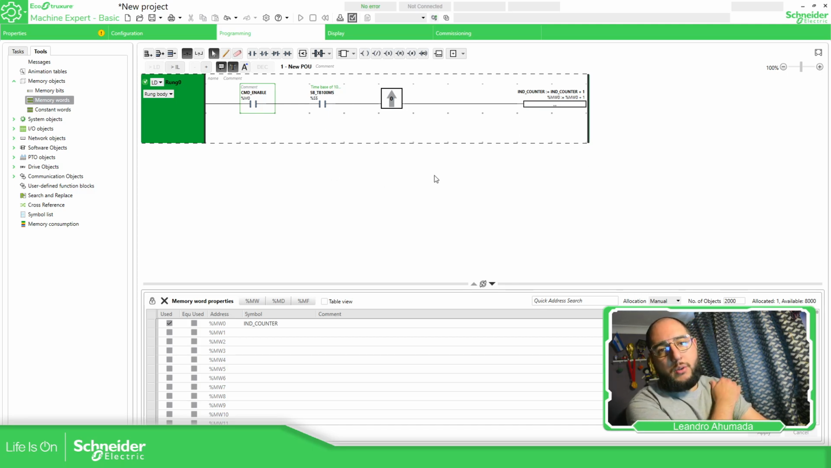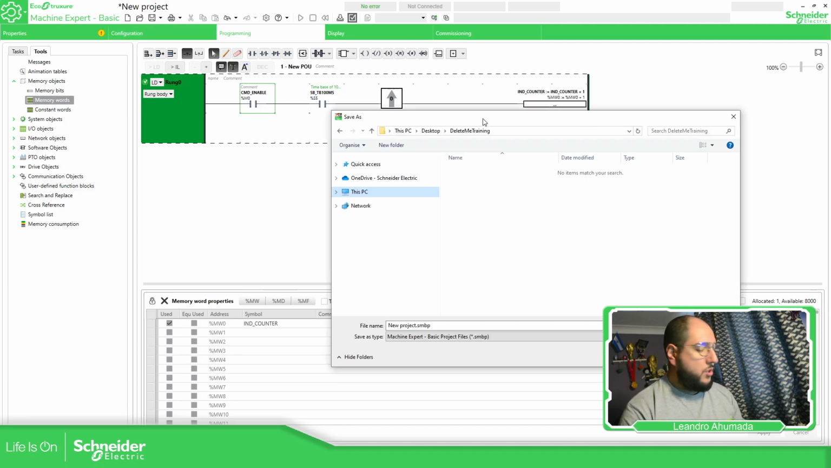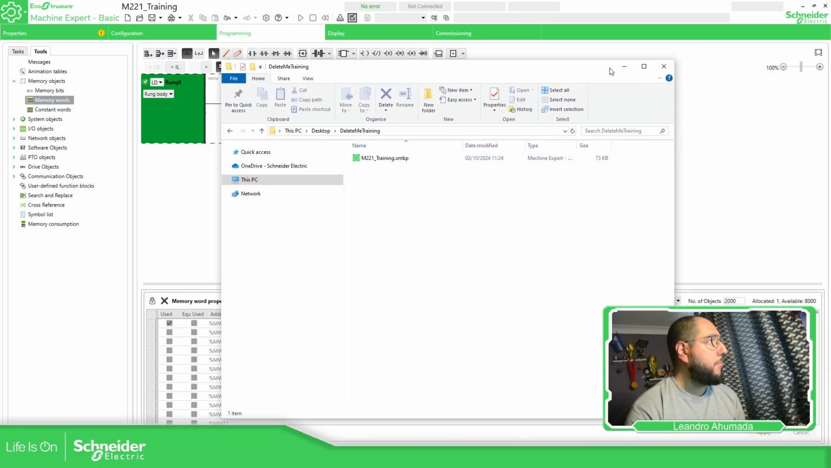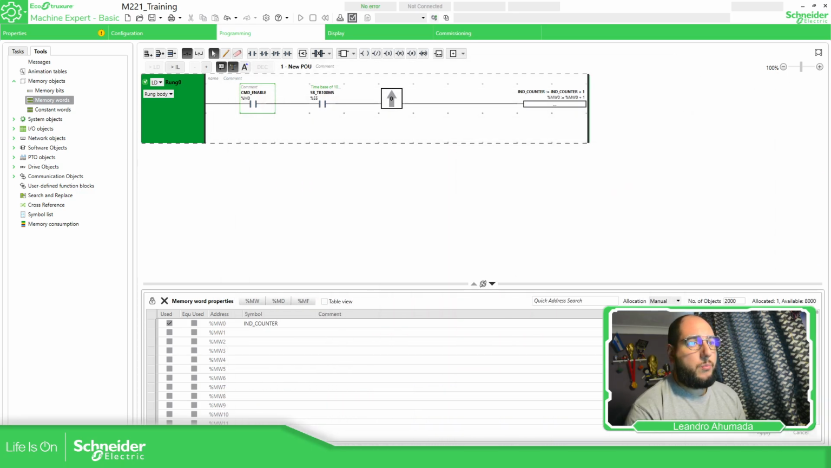That's fine. So what we can do now is to save the project and have it in one specific location to use. Let me just see where I can save it. I created a folder called delete me training. So I'm going to call this M221 training, and save it in this location. It will generate this SMBP file, if I'm not wrong. That will help us to save this in one specific location, and then we can use this to import the variables that we have used.